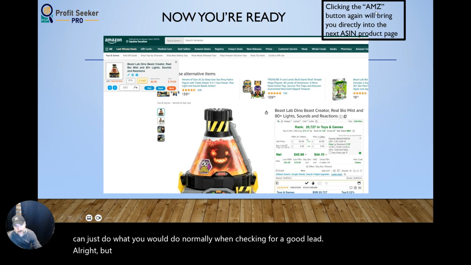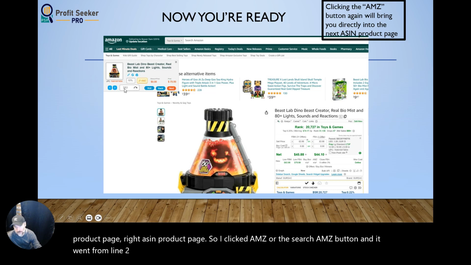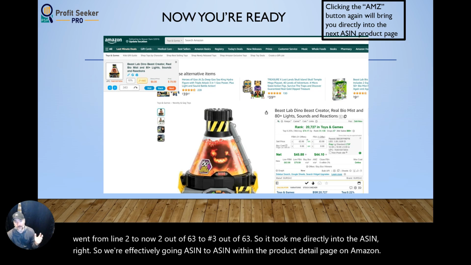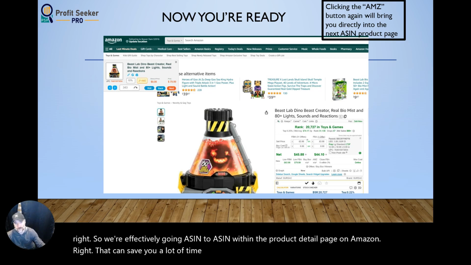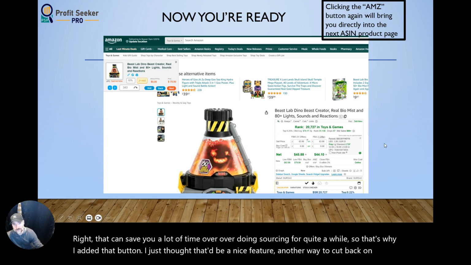But yes, if you click the AMZ button again, it'll take you directly into the next ASIN product page, right? I clicked the search AMZ button, and it went from line 2 out of 63 to number 3 out of 63. So it took me directly into the ASIN, right? We're effectively going ASIN to ASIN within the product detail page on Amazon. That can save you a lot of time over doing sourcing for quite a while. So that's why I added that button. I just thought that'd be a nice feature, another way to cut back on people's time Keepa sourcing.